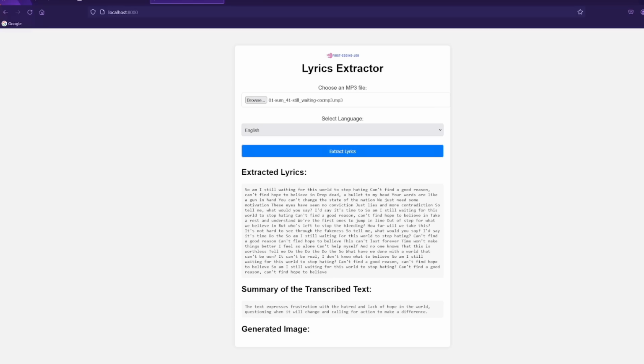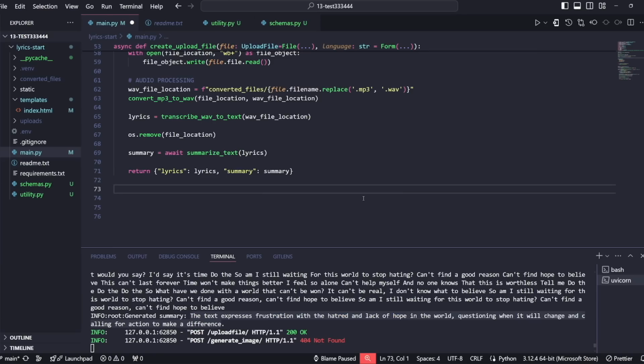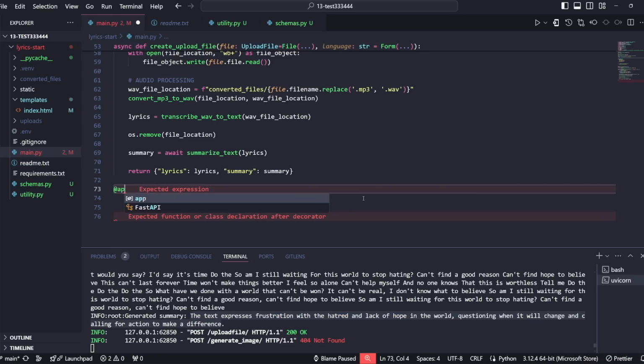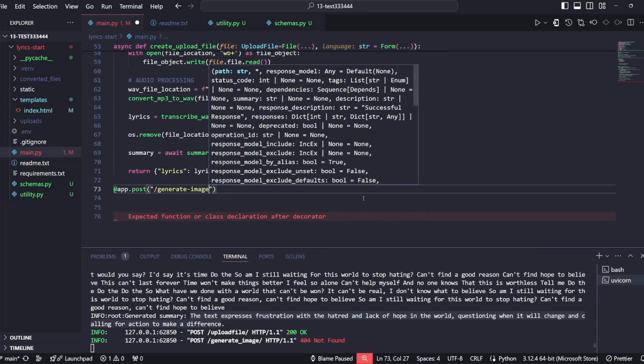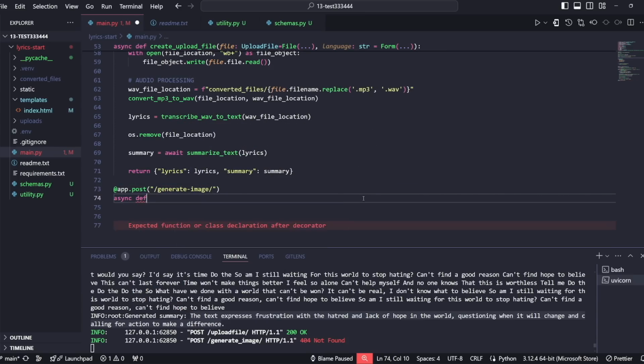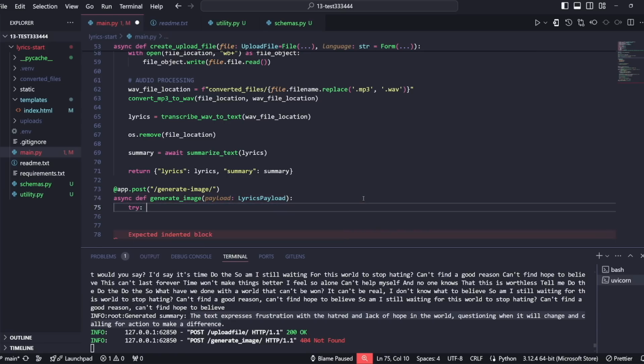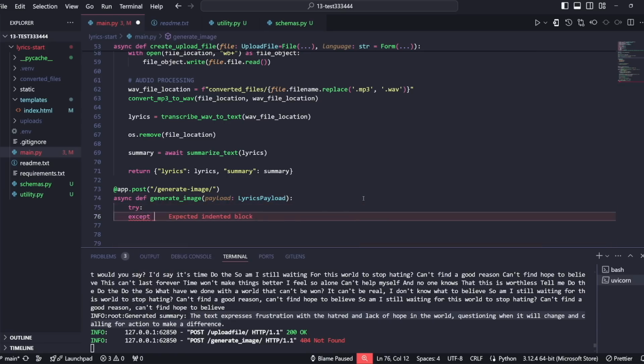So the final missing bit now is to create an image that's inspired by the summary of the transcribed text. For that, we will create a new endpoint, and this one will be generate image. Again, it's an asynchronous method, and we'll call it generate image. It will take the lyrics payload. Again, we will use the try and except structure.